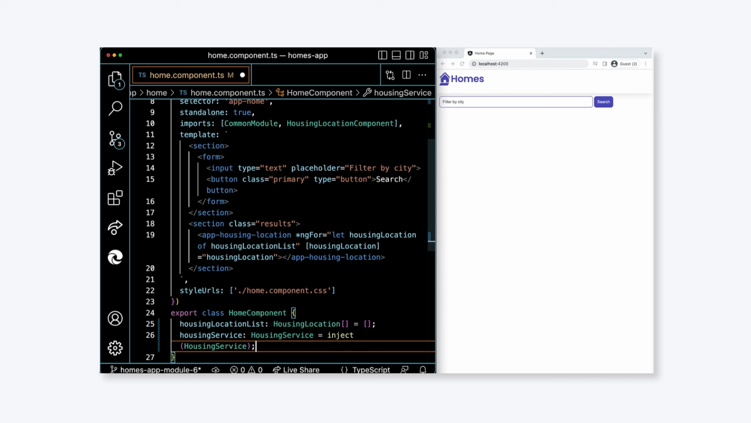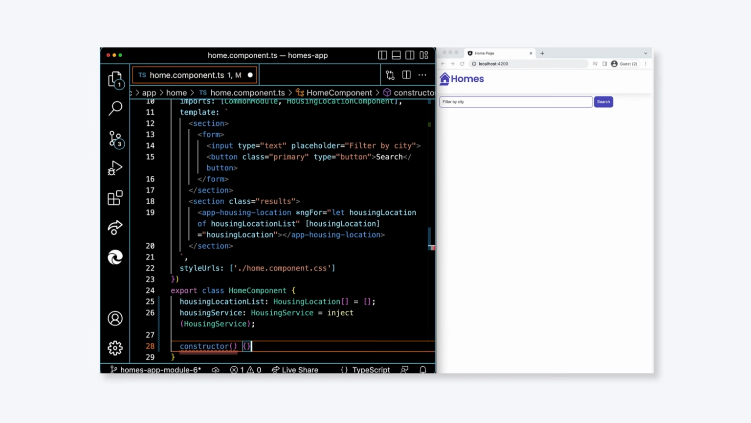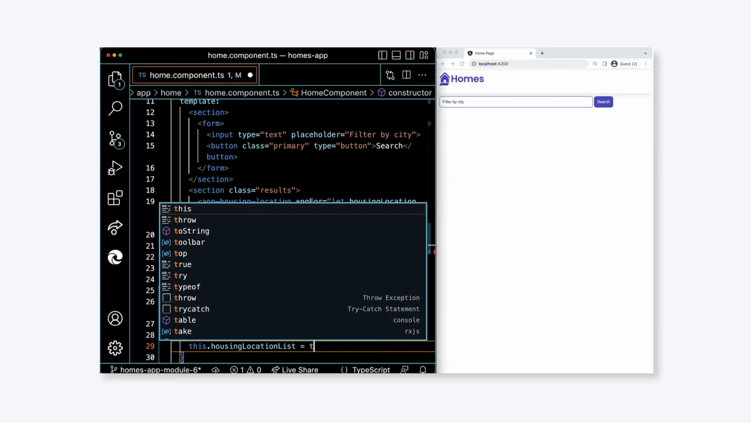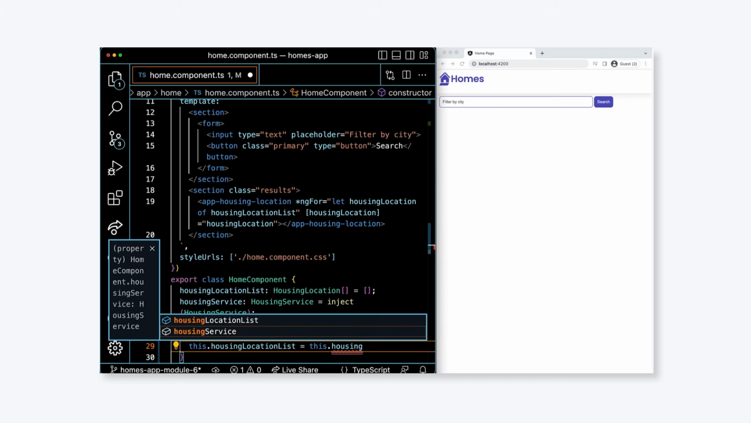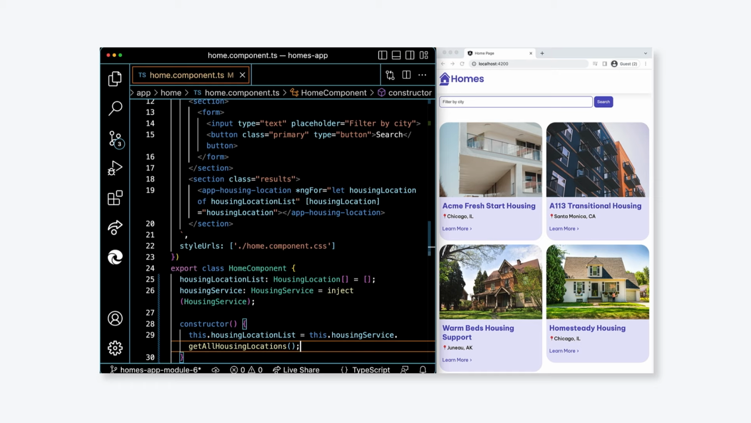Remember that property we had called housingLocationList? Make sure you've removed all of the contents of the array so that the value of the property is just an empty array. Create a function called constructor that accepts no parameters. In the body of the function, let's add the logic to populate the housingLocationList property. this.housingLocationList equals this.housingService.getAllHousingLocations. And don't forget to add the parentheses at the end because we're invoking the getAllHousingLocations function. Now save all of the code and let's check the browser.